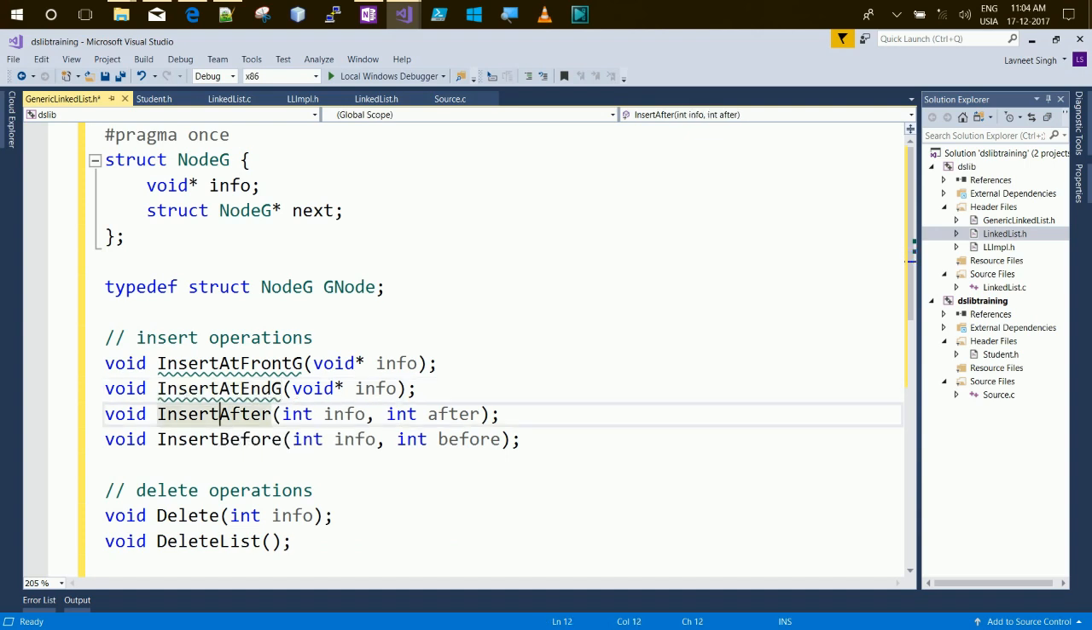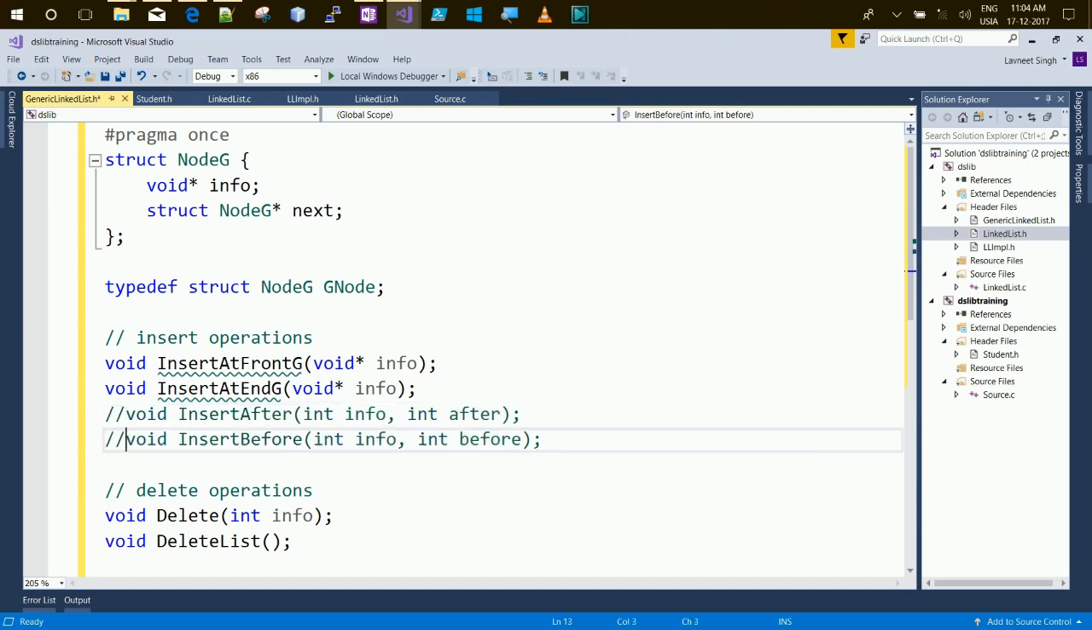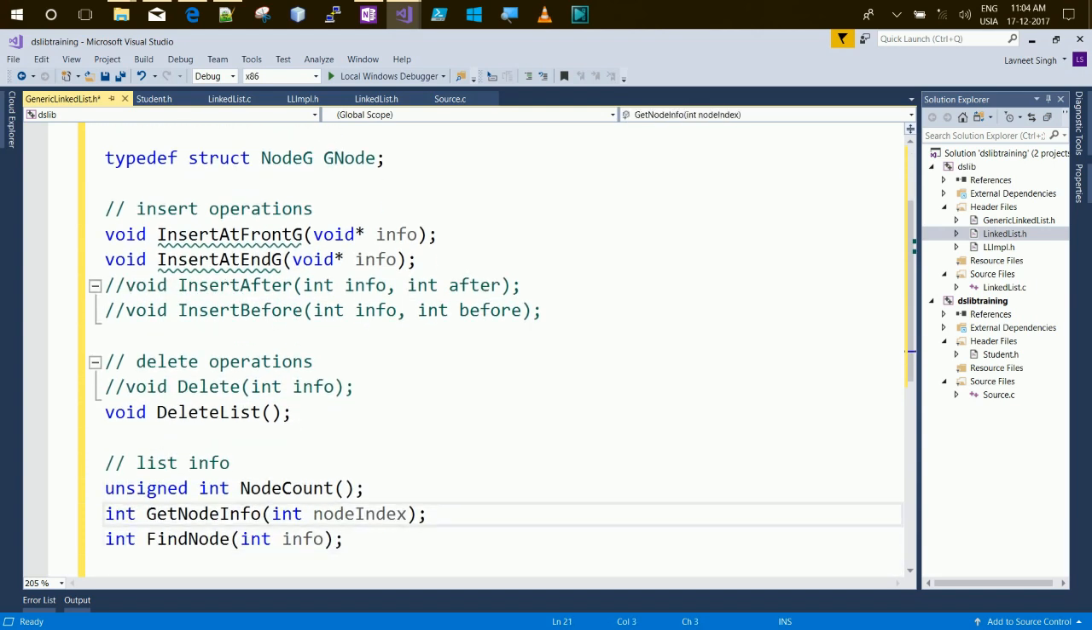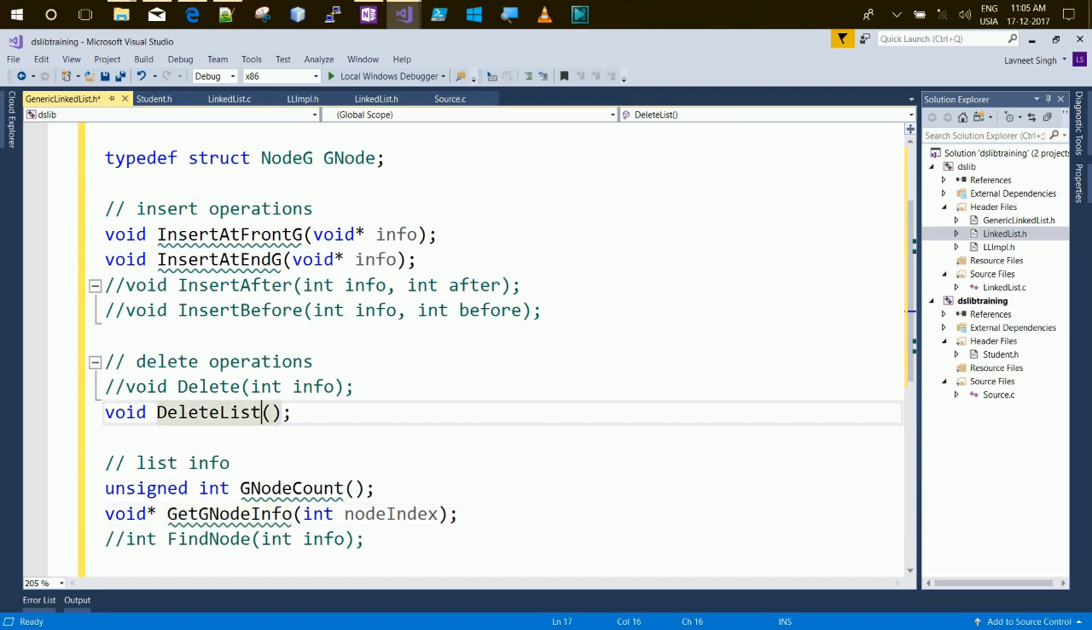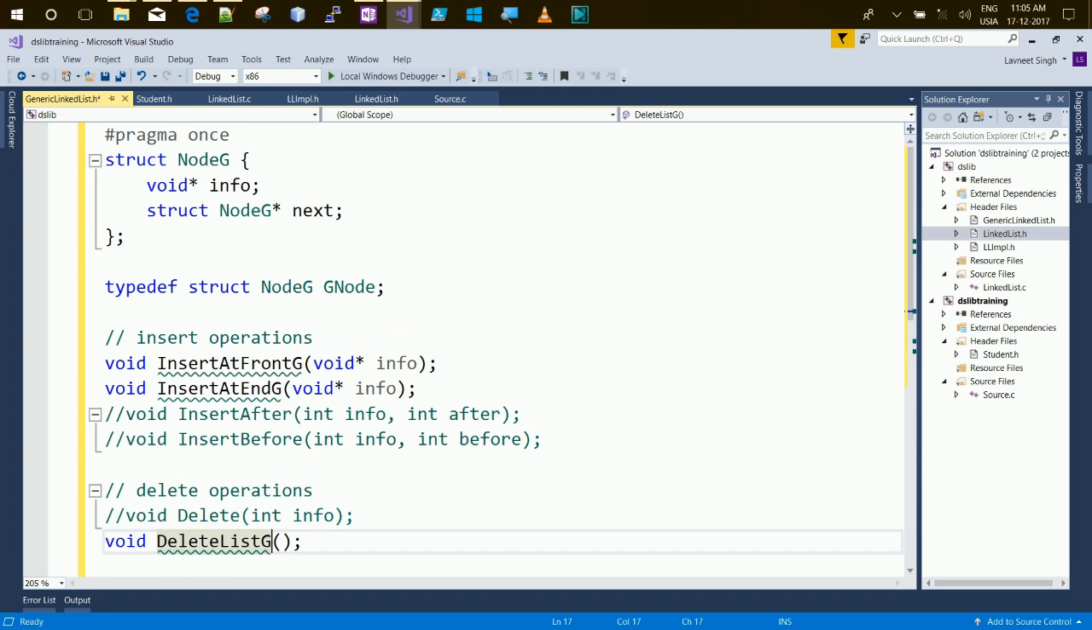For these functions, insert after and insert before, we will visit them a little later. The delete one also, and also the find node. We'll come back to this. So let's implement other functions first. Get node info. So node info for a particular index will return a void star, the information part of the node. Int node count, G node count, get G node info, delete list G, and that's pretty much it.